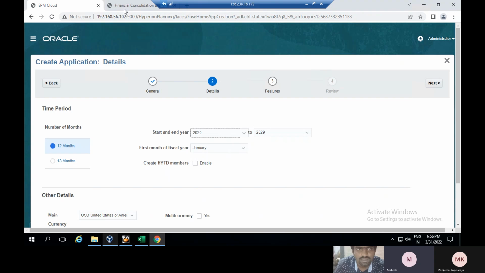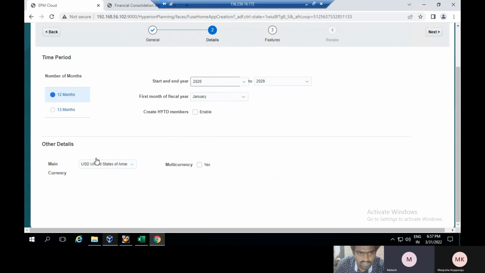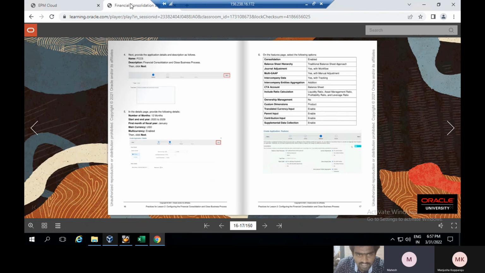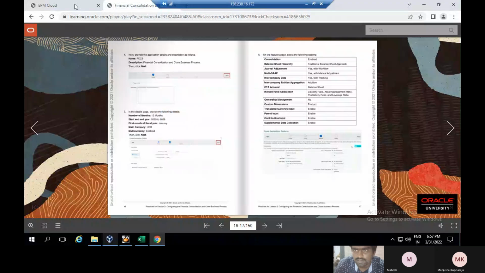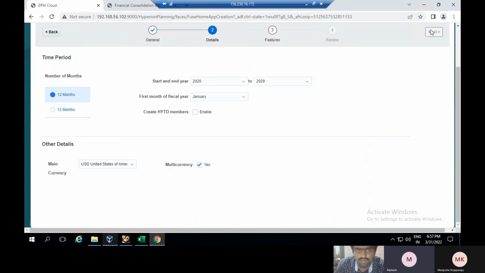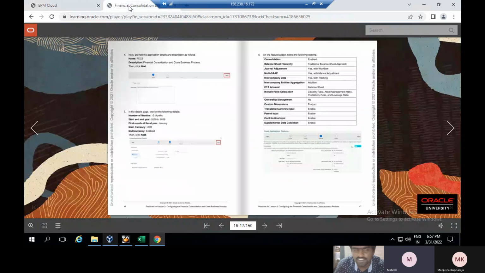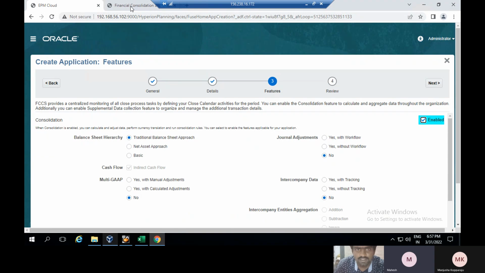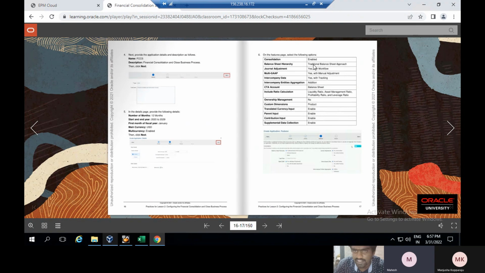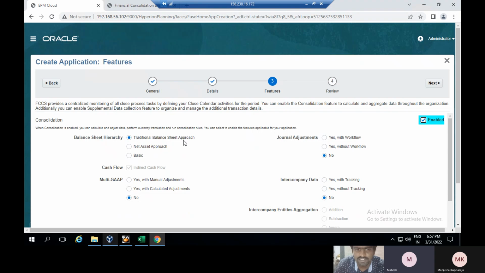Here the first month is January, and the multi-currency is USD. Multi-currency is enabled, so I am enabling the multi-currency. Hit Next. Here consolidation is enabled, so I can enable the consolidation. Next, I am selecting the balance sheet hierarchy. Here I am selecting traditional balance sheet.